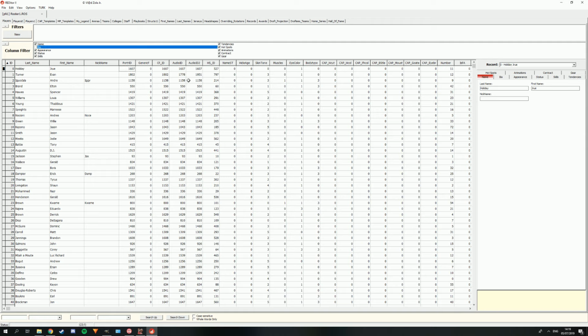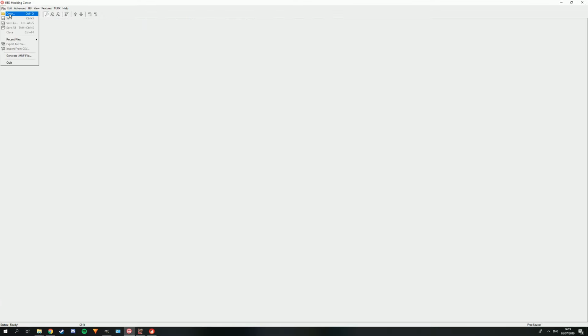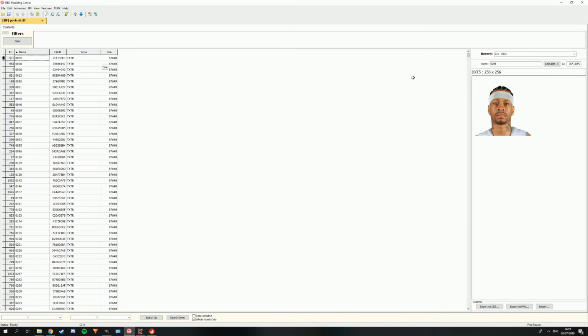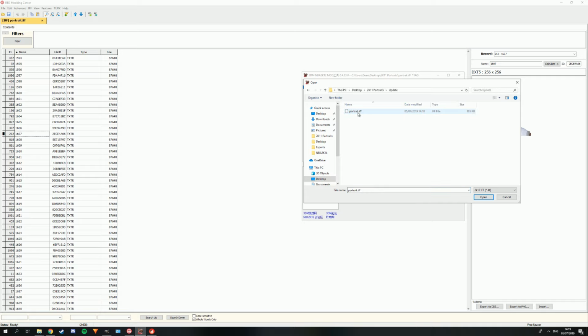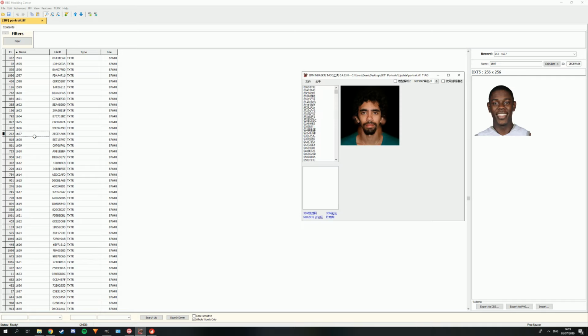Today I'll be editing Jrue Holiday. So as you can see here, 1607. So we want to go to file, open, 2K11 portraits, open that one, and find 1607, which is here. So you see the file ID, that is 2ECE. Then you go to the 3DM tool and open the update, portrait, and you have to find 2ECE, which is here somewhere. 2ECE, here it is. So this is Jrue Holiday.